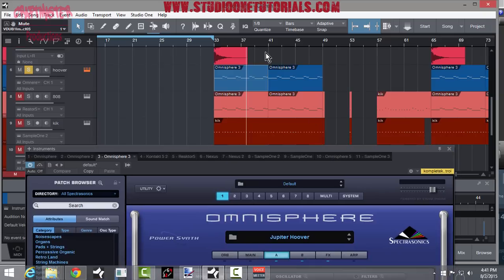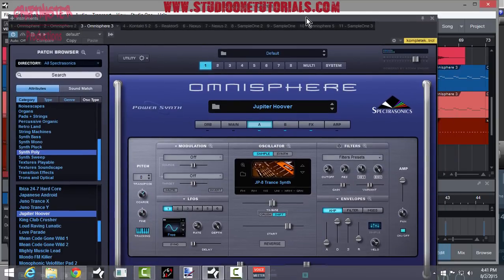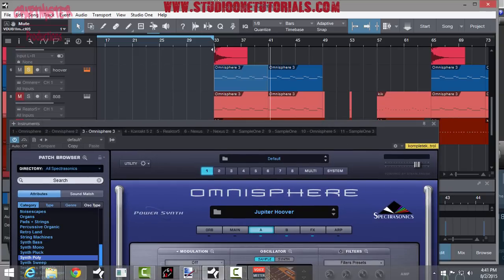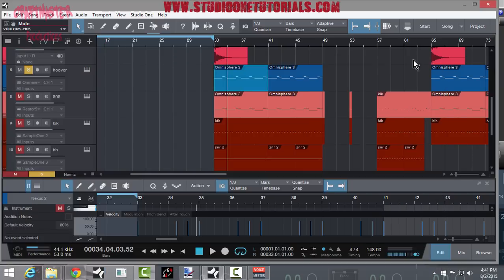Originally it sounded like this. And you hear that synth in the background that's cutting out. That was kind of aggravating me, so I just turned it down so it wasn't as present, because really all I wanted was the growl.